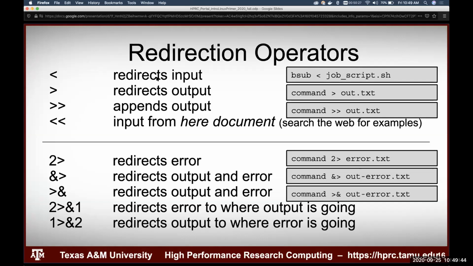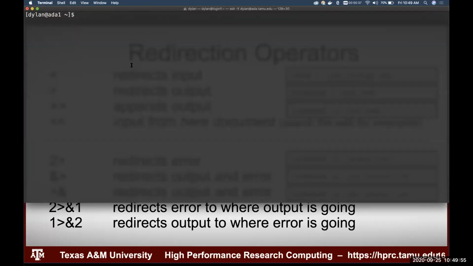So these operators right here basically redirect input or redirect output. The less than sign redirects the input. So I have an example of that. If I said like history, well, if I said like grep, and then I could give grep some text file.